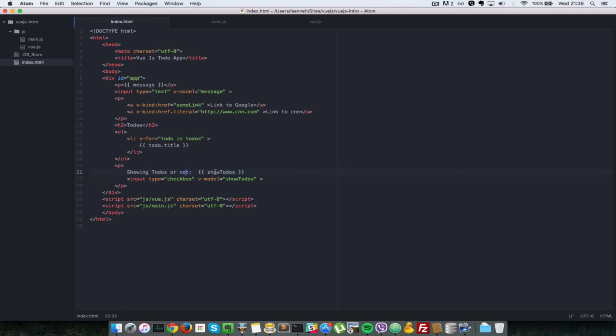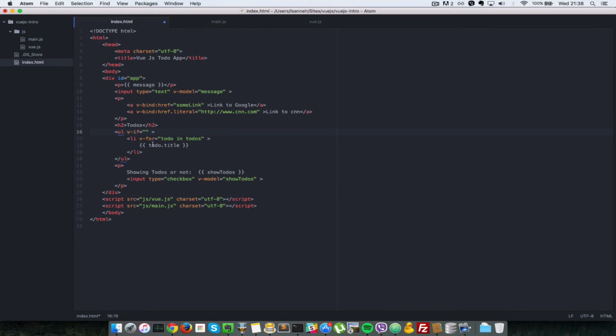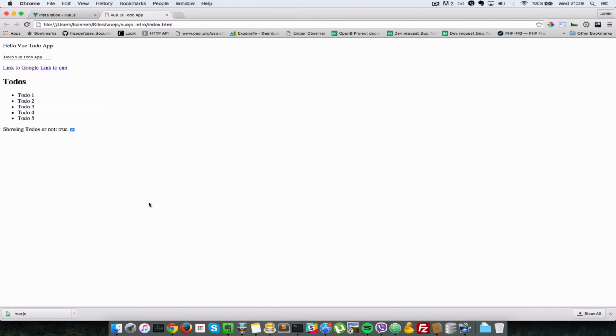So Vue.js provides something called v-if. Basically what happens with that is you give it some boolean property on your data property here, and if that resolves to true, it shows that element, and if it resolves to false, it hides that element. Okay, so let's give it show todos, and save that.